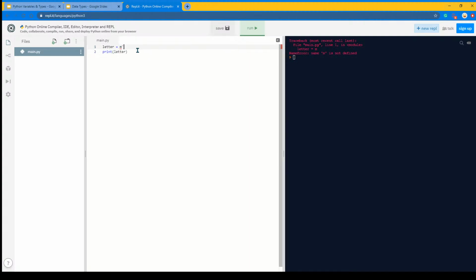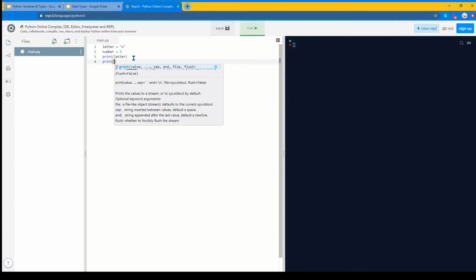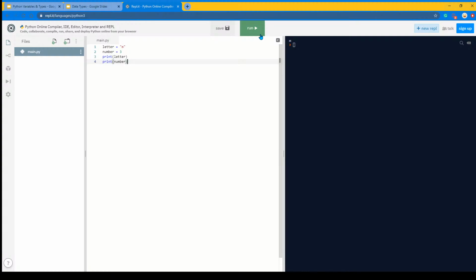Alright, as we can see, the letter m printed. Now we're going to go ahead and define number as 3. If we were to go ahead and print number, then we get m and 3.